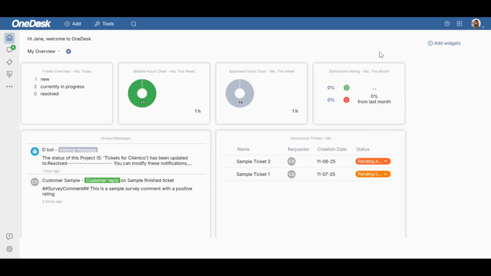In this video, we'll explore how OneDesk helps you manage customer requests, streamline communication, and automate your support operations. Now, let's take a look at the main OneDesk app. This is where your team works on tickets every day. Let's get a quick overview of the interface and navigation.